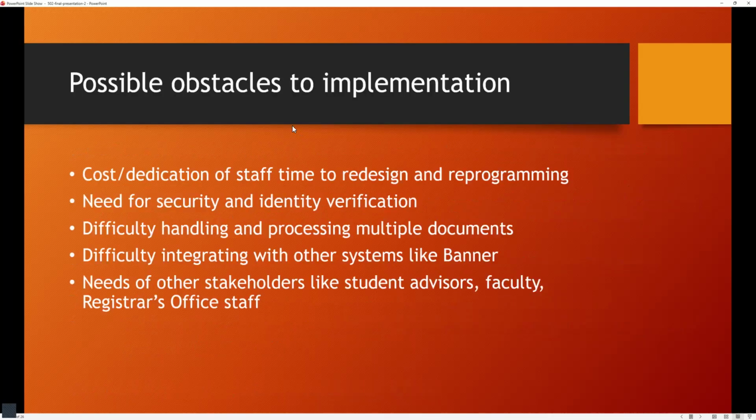I also identified a few possible obstacles to implementation of these recommendations within the institution. And of course, always cost is a factor. In this case, staff time would need to be dedicated to redesigning and reprogramming these pages and forms. The need for security and verifying identity for these official records changes would need to be handled both securely and efficiently, and that could take some determination.